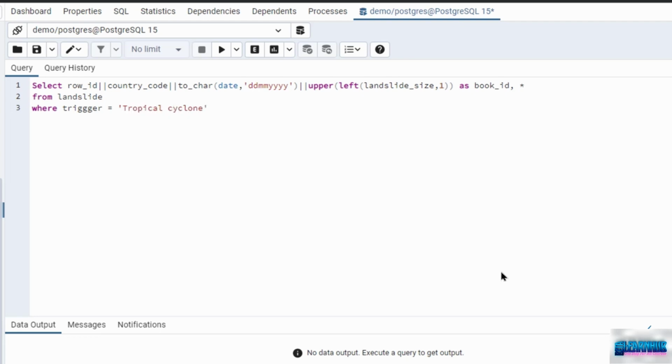To apply concatenation in this script, we've used the double pipe method, but you can also opt for the CONCAT function and use a comma between each string expression. The only column which needs to be converted before concatenating is the date. We've used the TO_CHAR function to explicitly convert the date column into a string with the format DDMMYYYY.